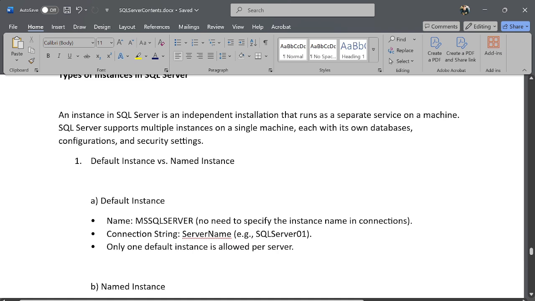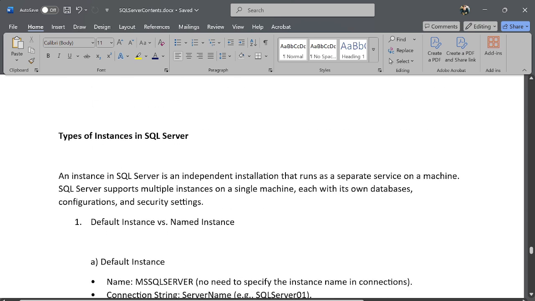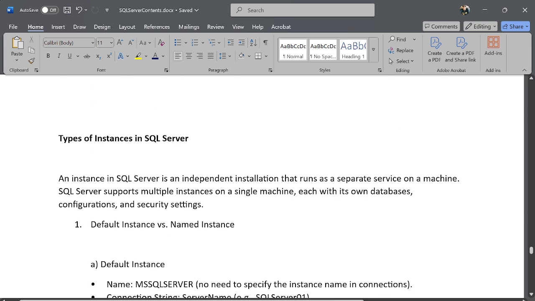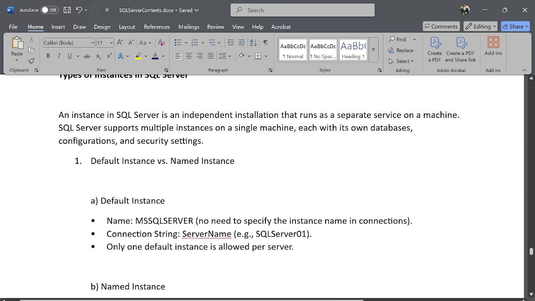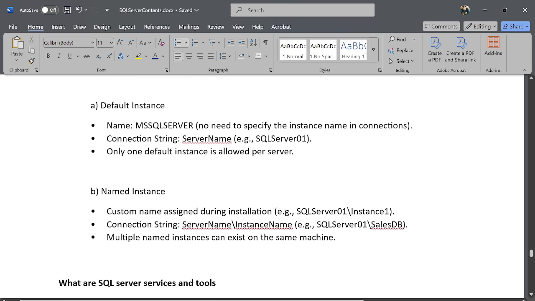So next, let's see the types of instances in SQL Server. SQL Server is an independent installation that runs as a separate service on a machine. SQL Server supports multiple instances on a single machine, each with its own databases, configurations, and security settings. So there are two types of instances of SQL Server: default instance and named instance. So what is default instance?